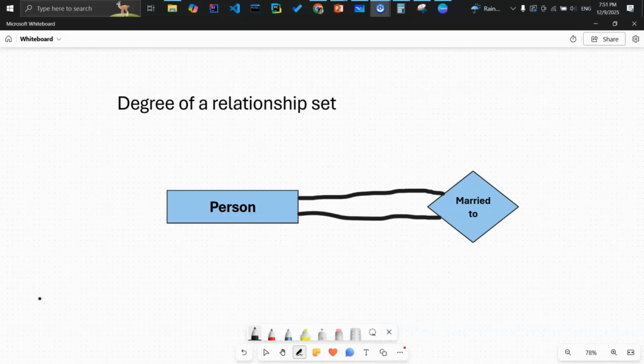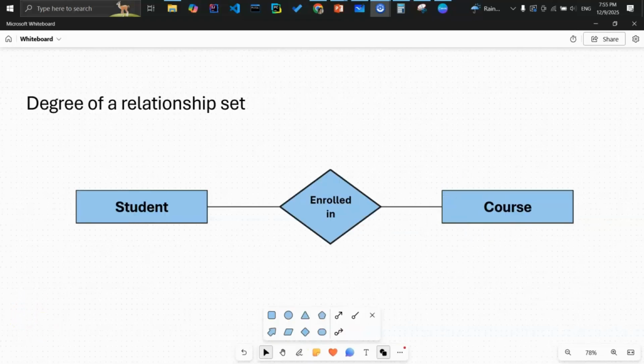relationship set, right? When there is only one entity set participating in a relation, the relationship is called an ordinary relationship, right? For example, one person is married to only one person, right? The second one is binary relationship. When there are two entity sets participating in a relationship, the relationship is called a binary relationship. For example, student is enrolled in a course. Student and course are the entities, right?